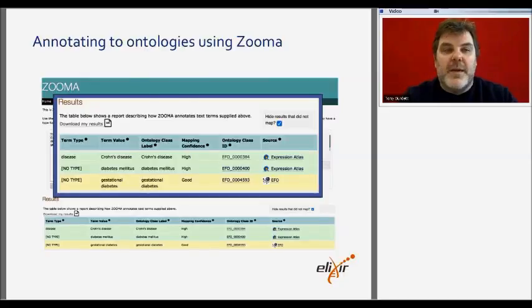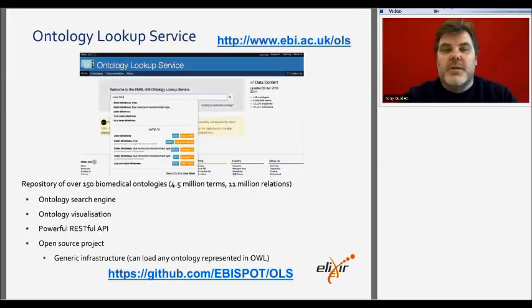So we make use of this tool called Zooma in our process. We also make heavy usage of the Ontology Lookup service, which I think has been a subject of a previous webinar. My colleague Simon Jupp in my team, I think, has already talked about it, so I don't want to go into too much detail.